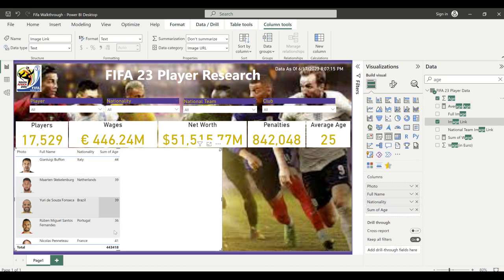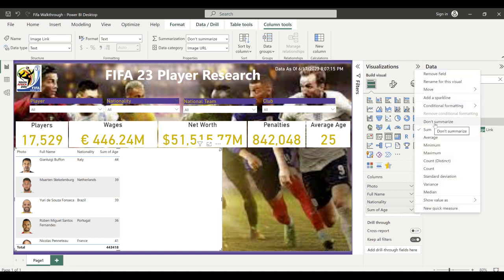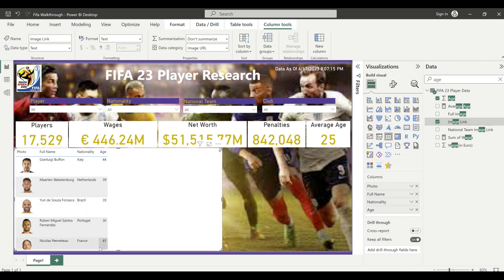We can see now it's showing us sum of age. We don't want this to say sum of age, and we don't get any value from summing people's ages. So how do we tell Power BI not to sum? You need to click on this down arrow here close to the field here and say don't summarize. So when I say don't summarize, we can see now that the summarization is gone. So that's the age.